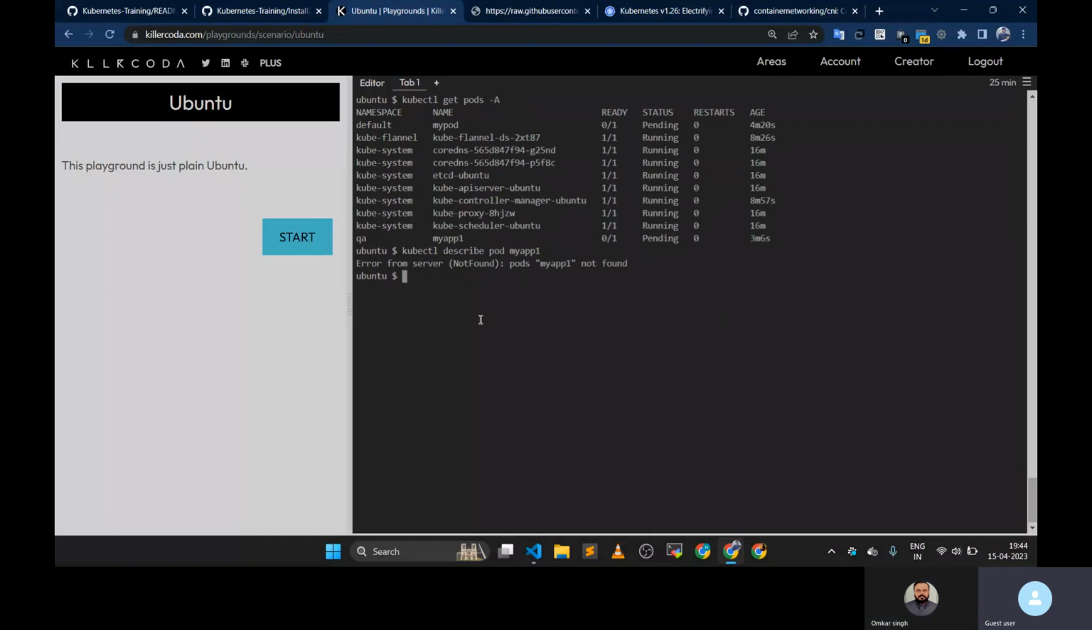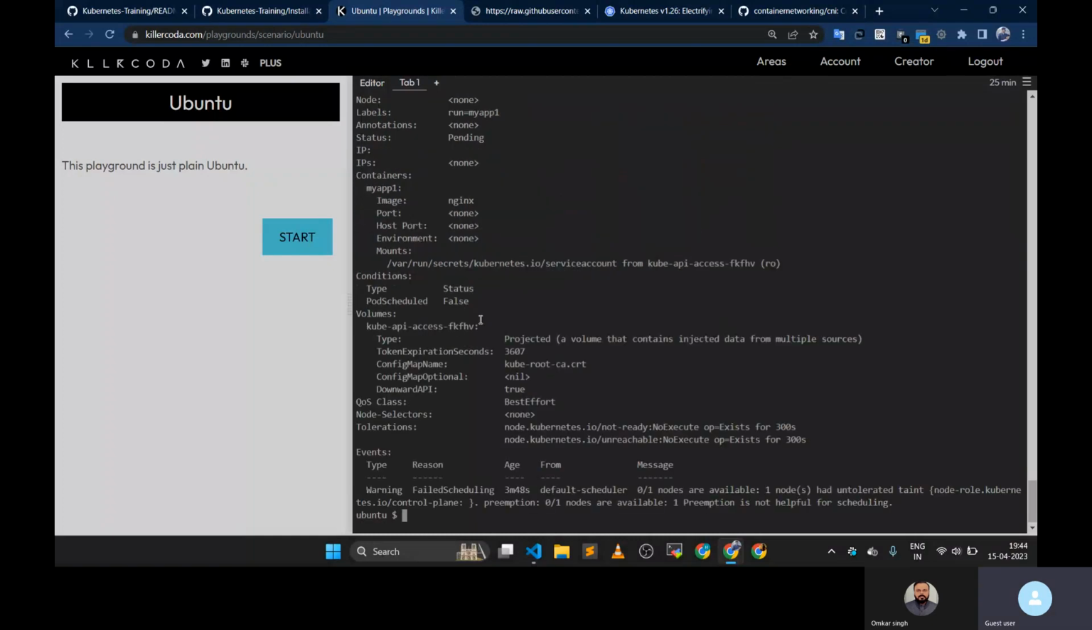Why are we getting this error? How can we resolve this? We have to provide the namespace. Right. Hyphen n QA. Right.